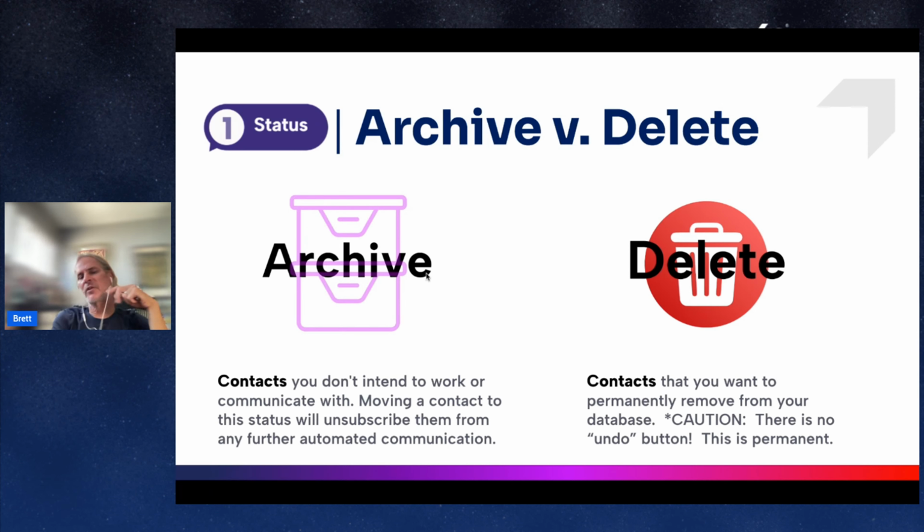Archive essentially is just cutting off all communication. They're just sitting there, but if they reactivate themselves, they'll reactivate themselves. If you delete, they're gone. See ya. And if it's grayed out and you can't delete it or archive it, I think you should be able to archive one of those. But if you can't delete it or export it, it's grayed out, it means you don't own the lead. It got assigned to you from somebody else.